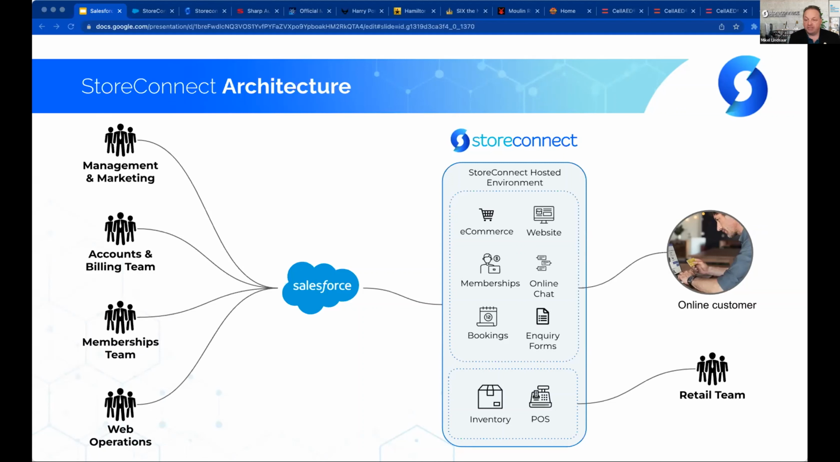How easy is it to transition from Shopify? Most of our customers actually have transitioned from Shopify, so it's not incredibly hard. Really, what you just need to do is get all that data into Salesforce. And this is the key thing, right? You don't actually transition to StoreConnect, you transition to Salesforce. So any of the tooling that you already use in Salesforce works with StoreConnect.